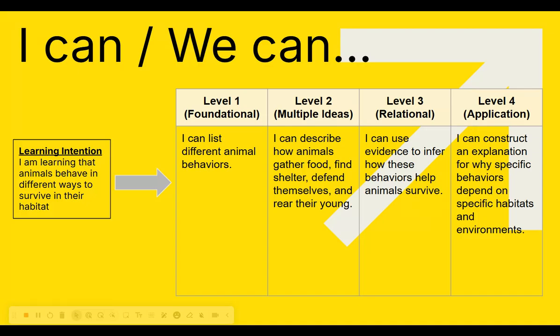And finally, level 4, application. Can they take that learning intention and apply it? I can construct an explanation for why specific behaviors depend on specific habitats and environments. So with this example, you can see how we start from foundational and we can move all the way up to application depending on our learners.